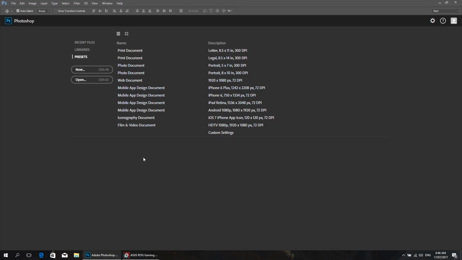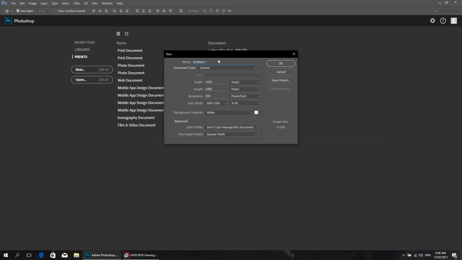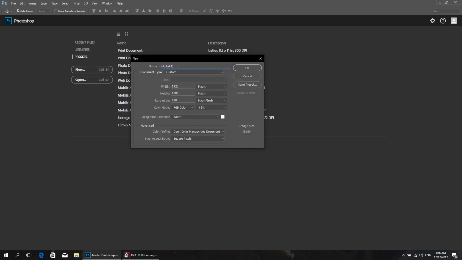So what I'm going to show you is how to create a custom document. First, you're going to click on Control and N, or the New button. This is the pop-up that will show on your screen. So you have the name. This is the name of your document. For now, we're just going to name it sample.